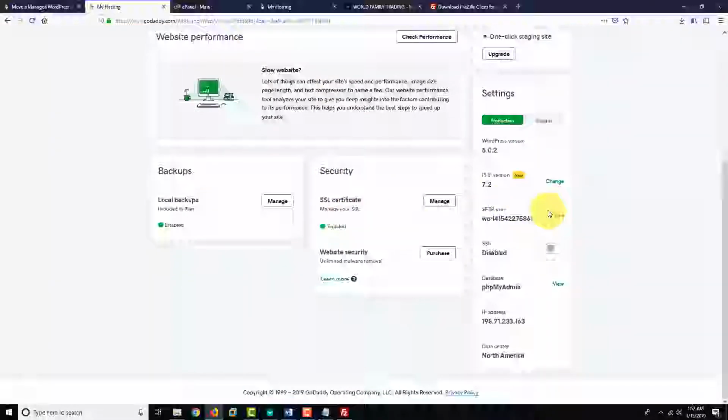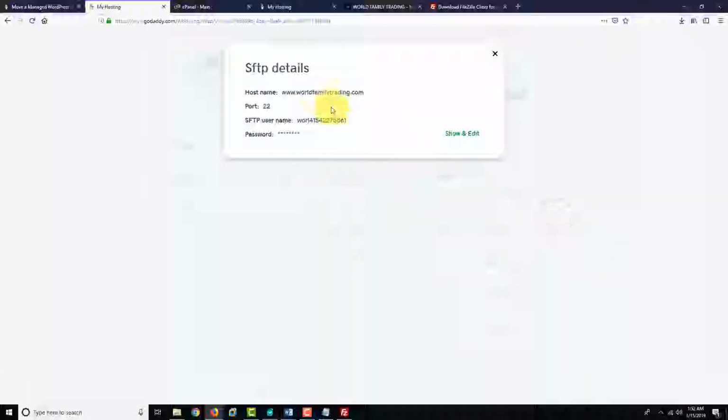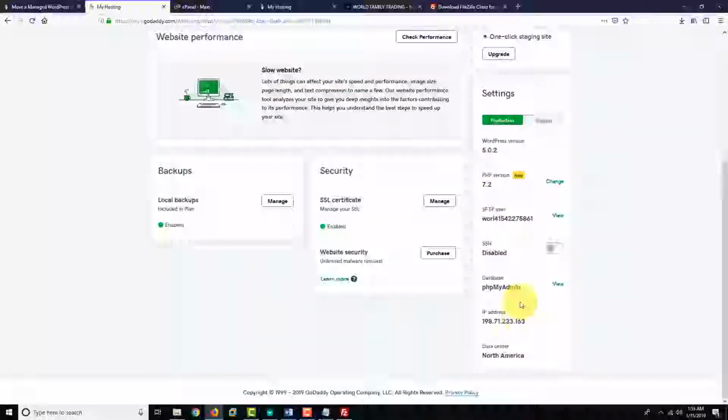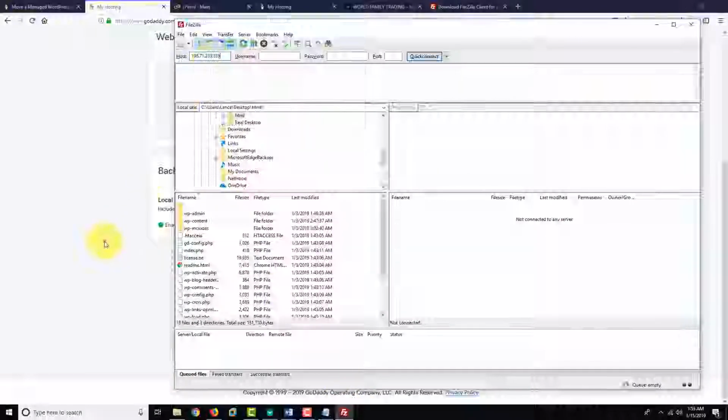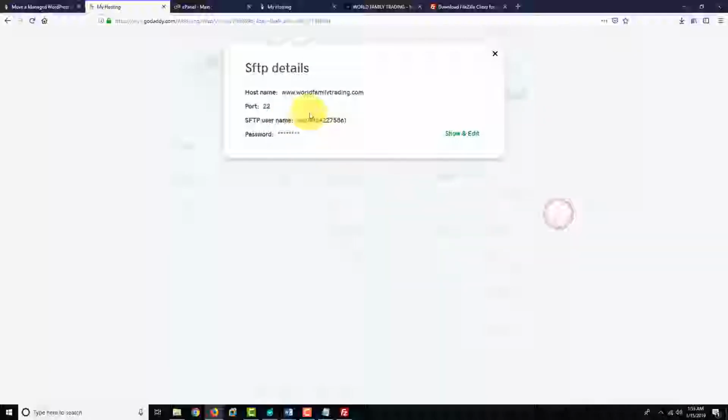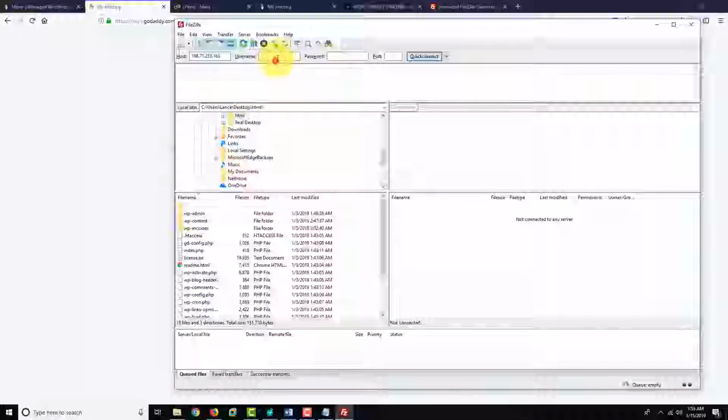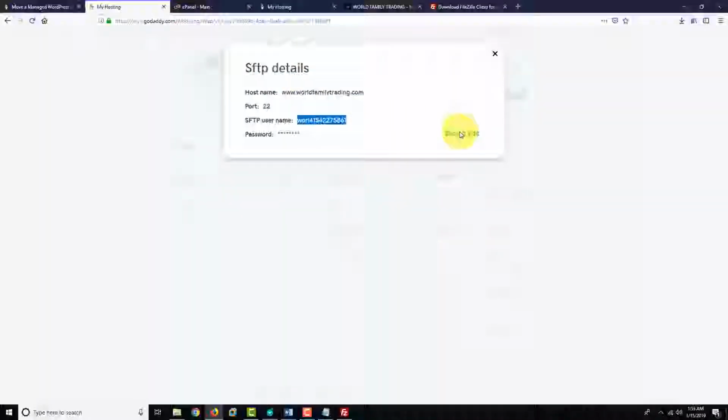And in the bottom right, you're going to see SFTP user. If you click on view, it's going to give you the information that you need. Now, the one thing I will say, it's going to say host name, and then it's going to have the domain name. I actually don't recommend using the domain name for the host. It tends to work a little bit better if you use the direct IP address, which is also under the settings, conveniently enough. So I'm going to use the IP address for the host, and then I copy this for the user, and I just show the password and paste that in there.